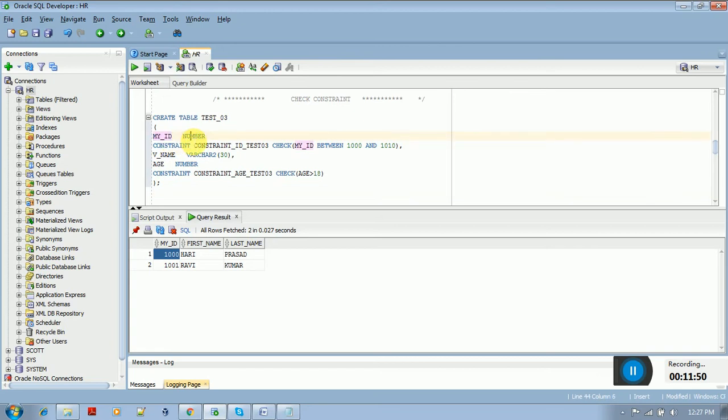This is the number data type. This is my constraint name. Here is my function. This is my id and which column I am going to validate. I am mentioning this id is in between 1000 and 1010, cannot exceed. Okay, we will see by validating by inserting the data.